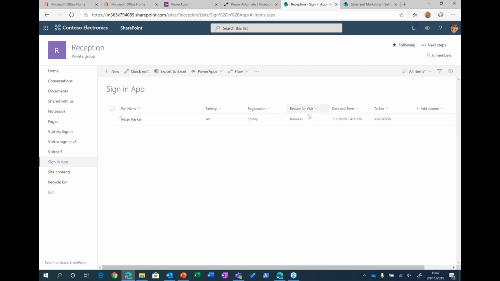So we have parking, we have registration, we have reason for business. This is a drop down, so business, personal, or delivery, for example, the date and time that they arrived, and then the 2C person. And this one here, I guess, is quite an important one, and this is a person column so that I can use a SharePoint security group or use Azure AD to look up that person, so it'll autofill when the guests sign in.